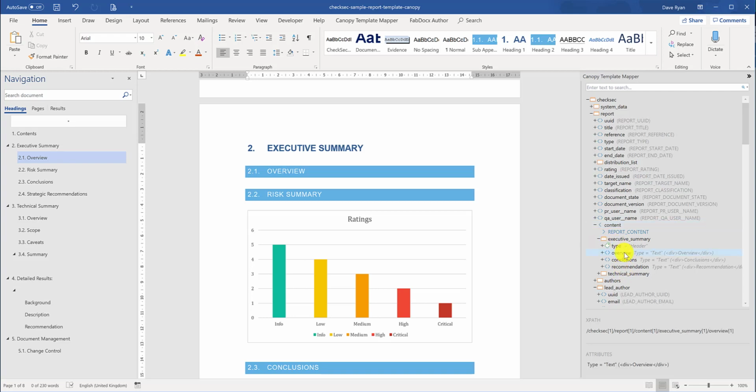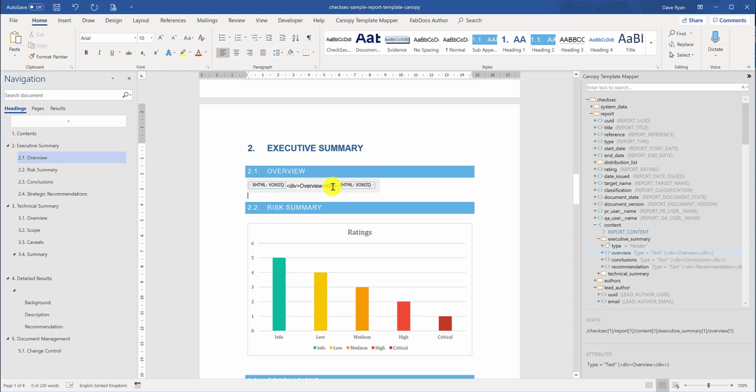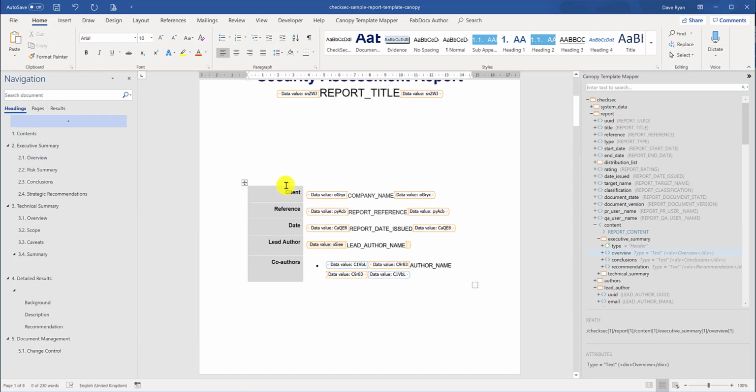Okay, so we're going to go ahead and insert overview. It's our first field. And you'll notice that this field is a little bit different from the other fields. This has an XHTML tag associated with it. If we look up here on the cover page, most of them are data values.